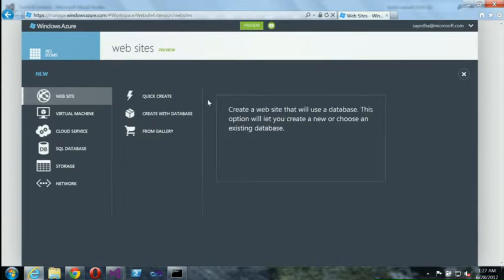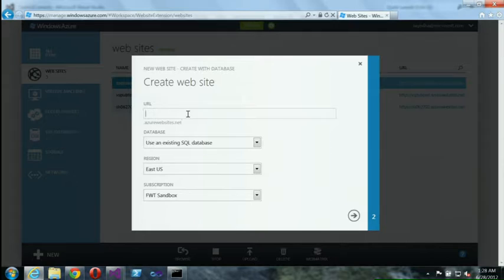So I'll click on website. We've got three options here: quick create, create with database, and then from gallery. In this case, I'll select create with database. The quick create will just create a website without a database, and then the from gallery will allow you to create an application based off of one that's in our app gallery. So for instance, if you wanted to create a new instance of DasBlog or WordPress on your Azure website, you can go to create from gallery, and then it will just set everything up for you. But in this case, we'll try create with database.